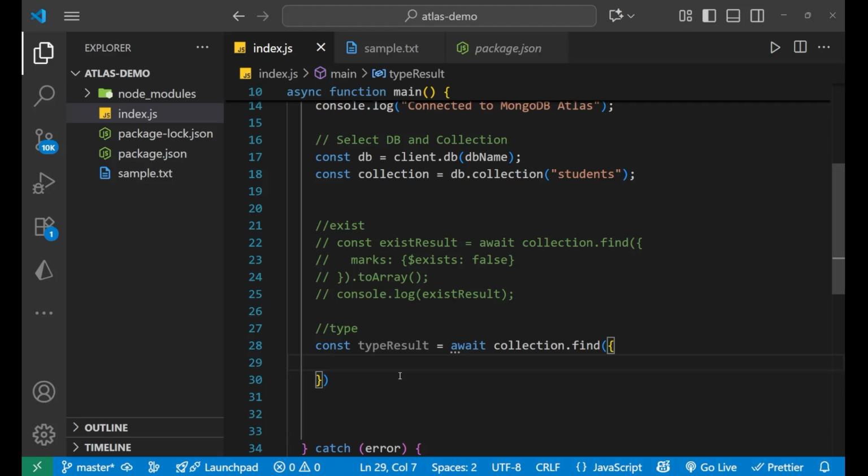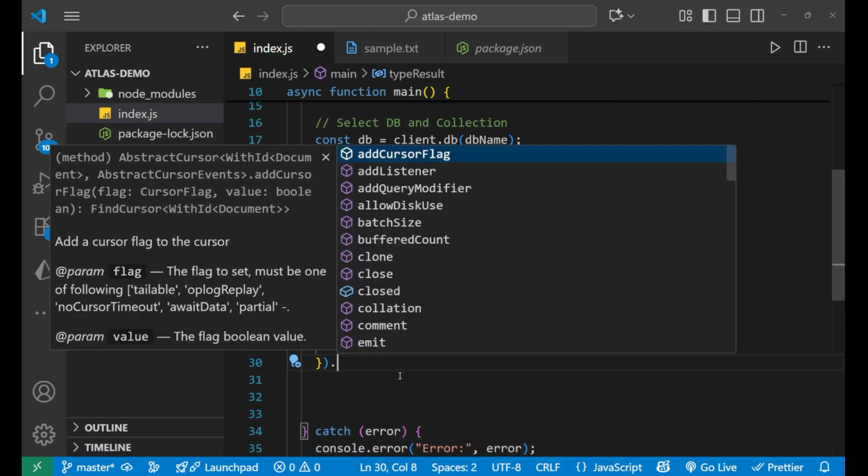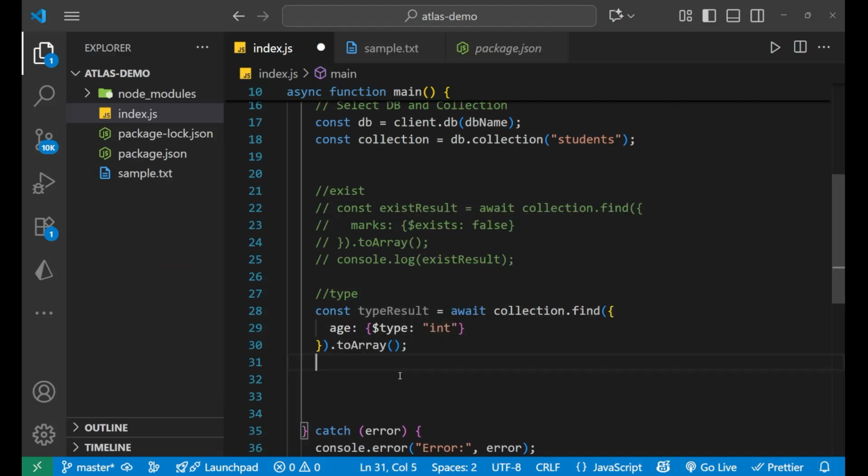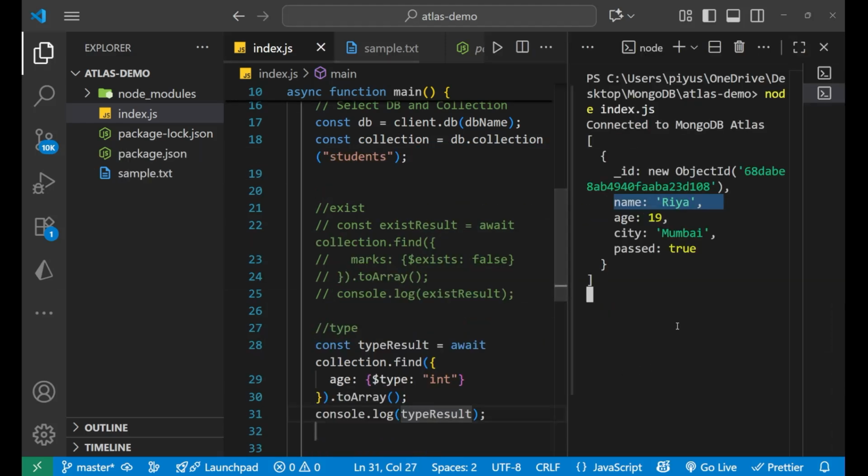So I'll write age first, that is the field name, then put a curly bracket and write $type. The type should be what? The type should be int. So write int here, right? After writing this, just put toArray like this. Got it? Now let's just print it. So I'll write console.log and typeResult like this. Let's save it. Go to the terminal.